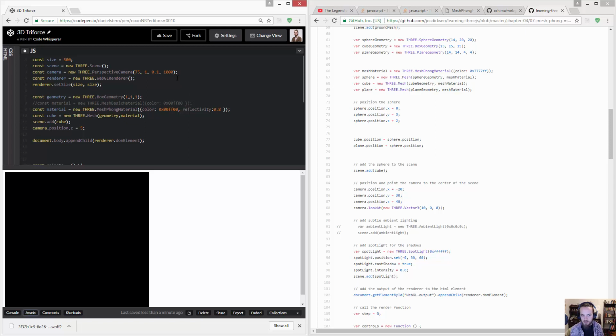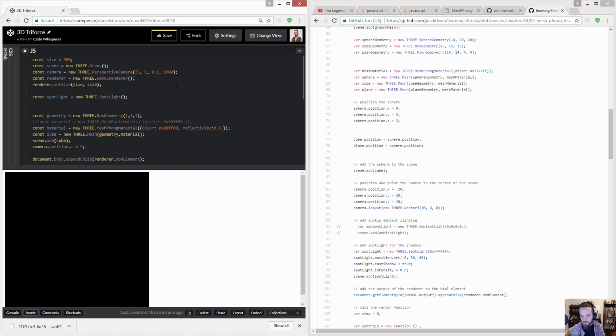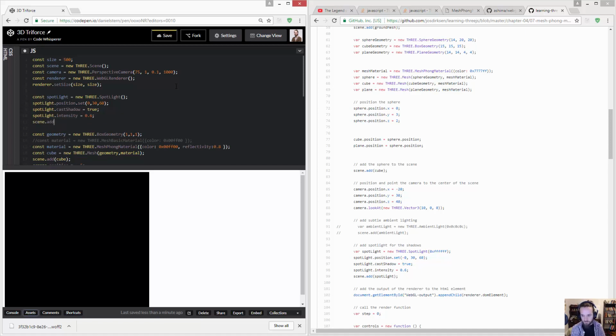So we are going to need a spotlight. Const spotlight equals new THREE.SpotLight, and let's make the default white. Spotlight.position.set 0, 30, 60. Sure, that should work. Spotlight.castShadow, we want that, so that's true. We could probably leave the intensity at default, but since we've already typed it out, let's make that 0.6. And we'll add the spotlight.